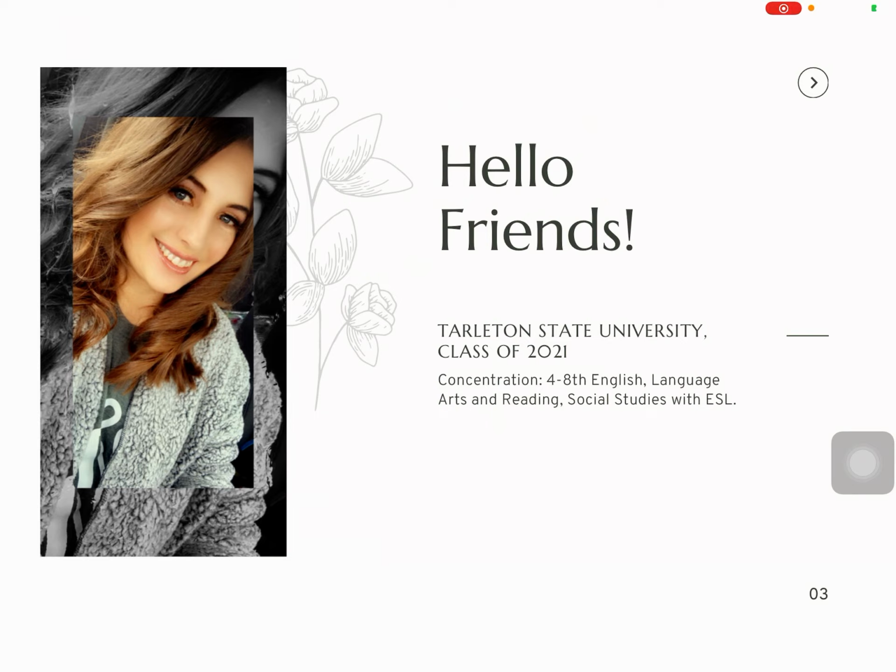So, as I said before, my name is Maggie Denning. I am a Tarleton State University student. I will graduate in the fall, and my concentration is 4th through 8th English, Language Arts and Reading, and Social Studies with ESL.